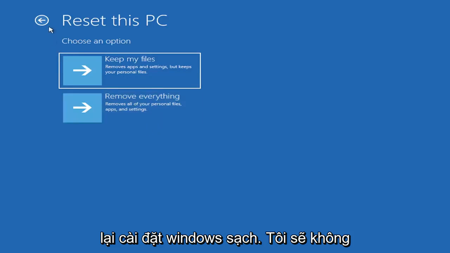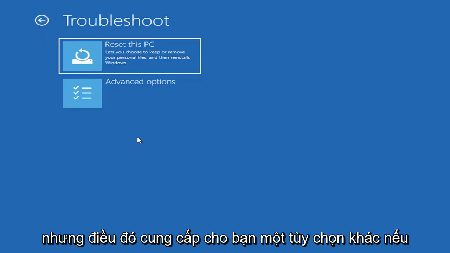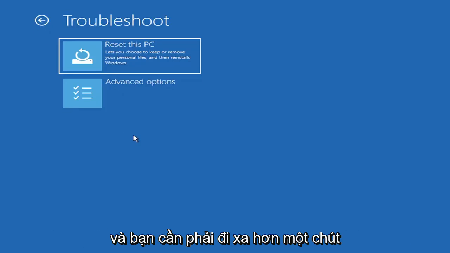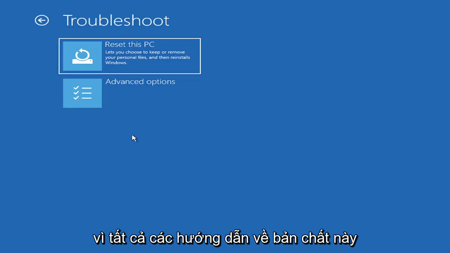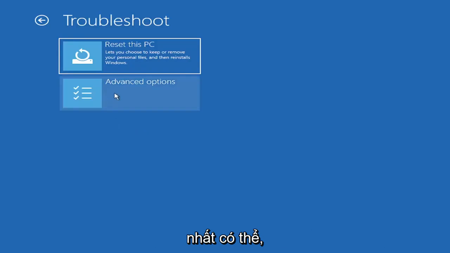Windows install. I'm not going to really recommend either of those options at this point in this tutorial, but that gives you a further option if this tutorial is unsuccessful for you and you need to go a little bit further, because all tutorials of this nature are fairly generic to cover as many different errors and possibilities as there are. There's a near infinite number of problems that could create this error message, so you know, we've got to cover as many options as we can.